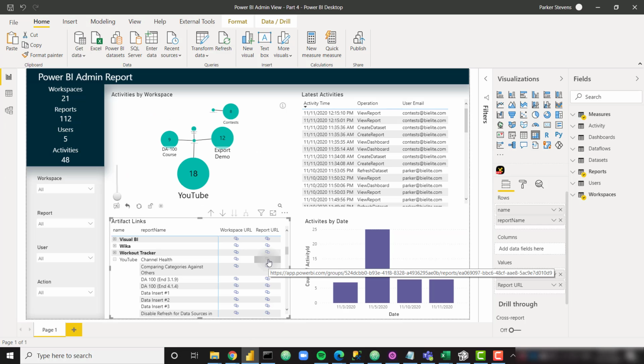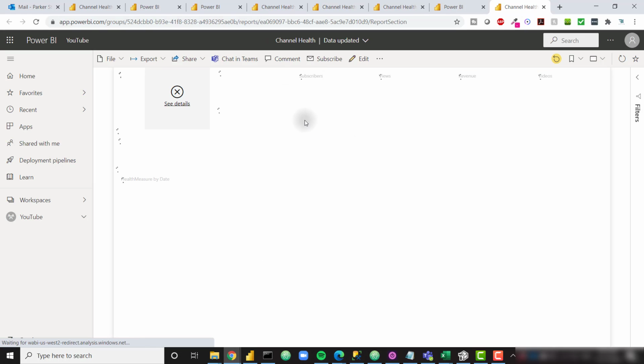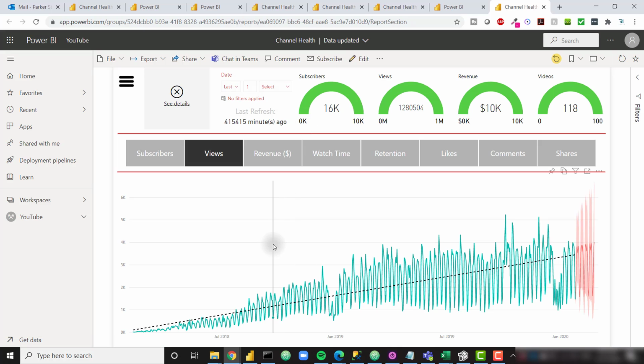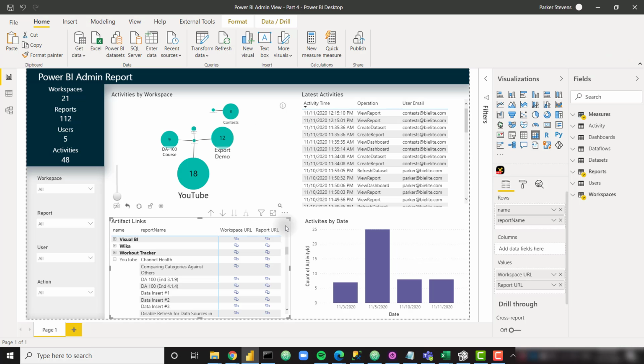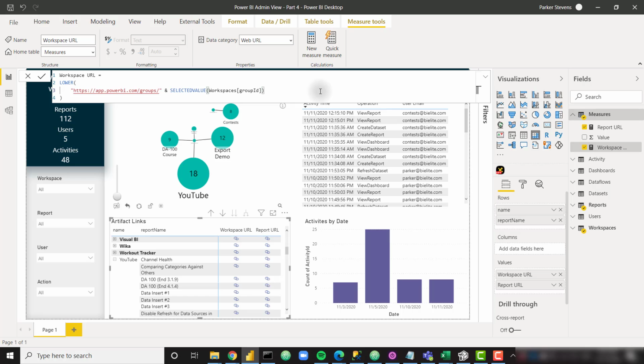And for a report URL, let's go ahead and click on that one. And I will be viewing my channel health report. So that's working as expected. Let me go ahead and show you how I created those measures. So here's the code for that workspace URL.